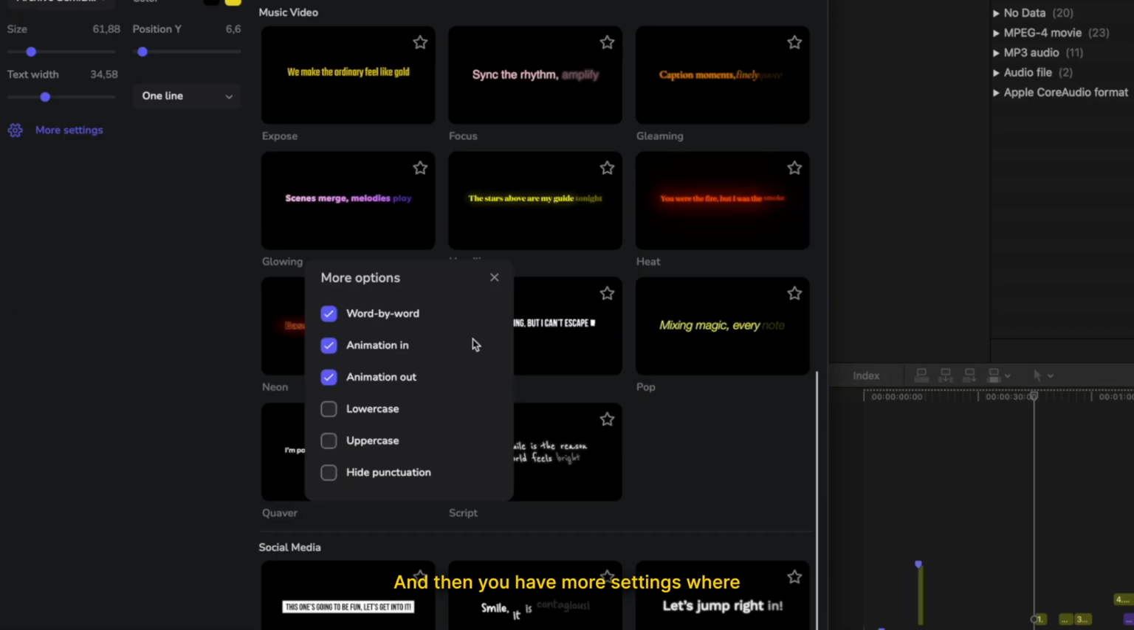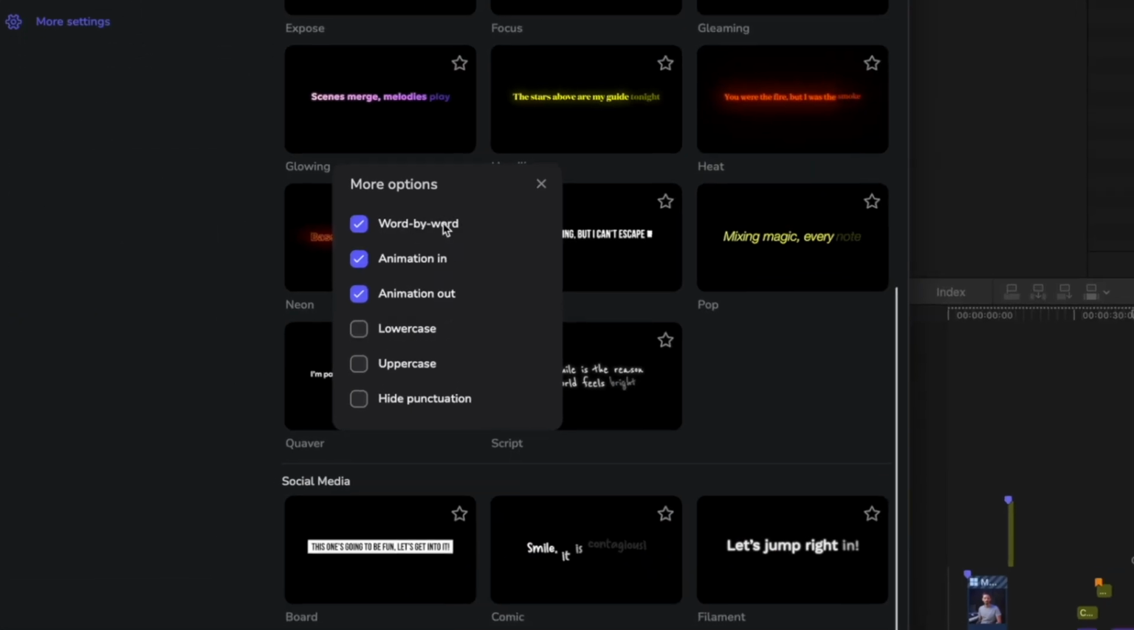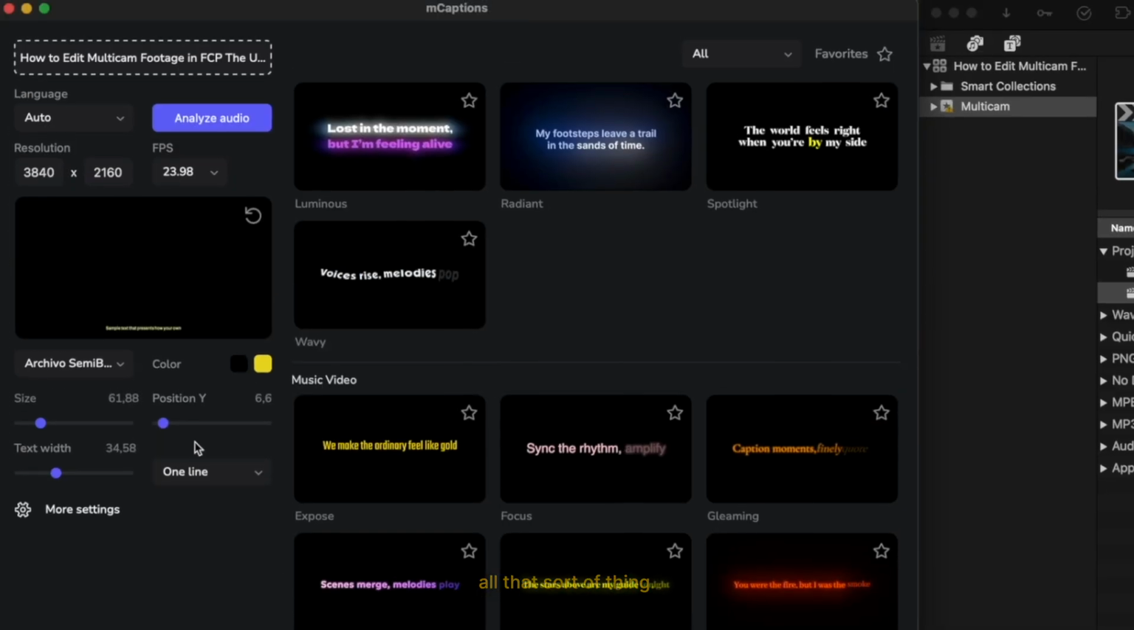And then you have more settings where you can animate in and out, animate word by word, change things like lowercase, uppercase, all that sort of thing. So it's really nice to be able to customize it that much. Let's assume those are the settings I want for this particular video.